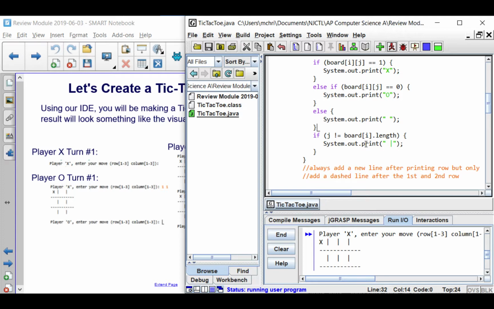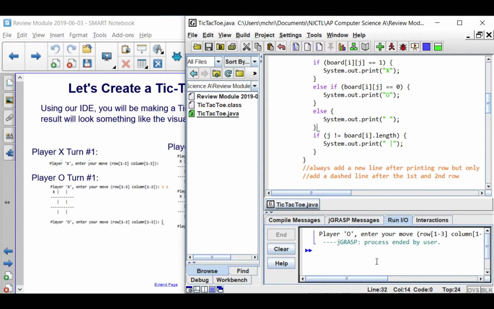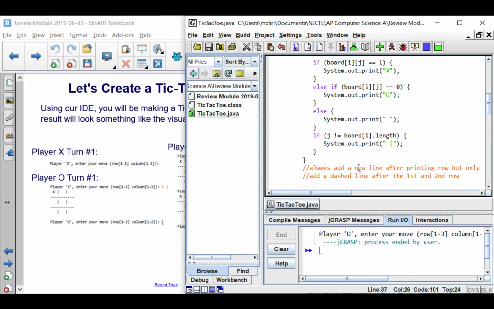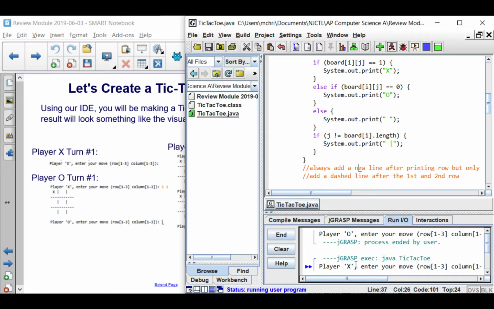So let's check to see that it works. So Control S. And so here we can just clear and end it. That'll end what was running. And so we already saved, so now we can Control B to recompile. And then Control R to run again. Okay, so player X, enter your move. Again, this looks correct. So let's just put in 1, 1.